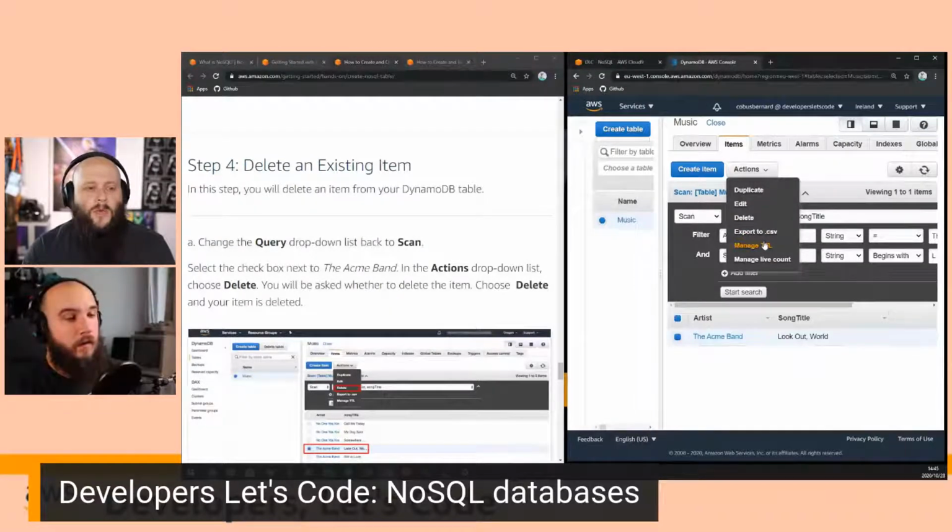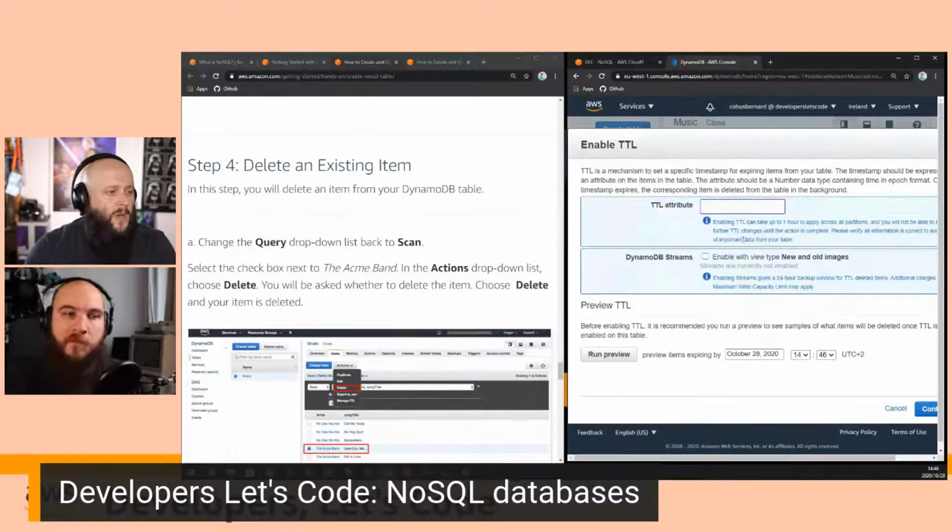Now, for those curious about TTL, that stands for time to live. And this is a super useful feature in DynamoDB: when I insert a record, I can set a TTL on that record and say, after a certain amount of time, this record should be deleted. So let's quickly do that.